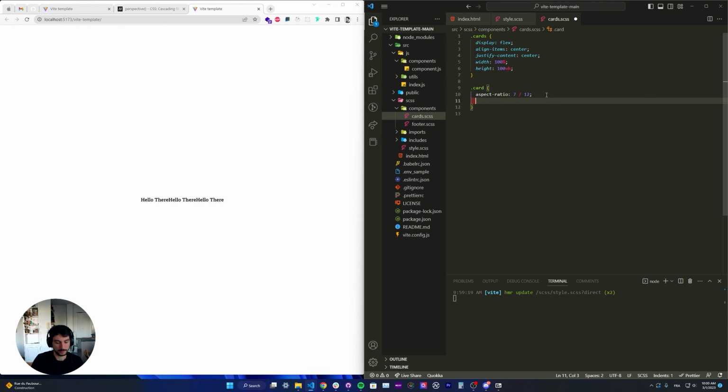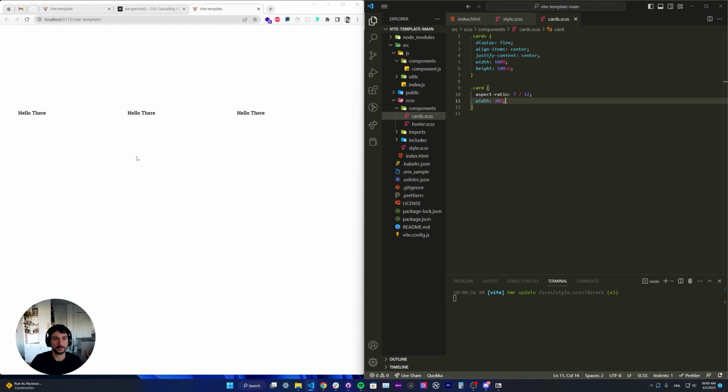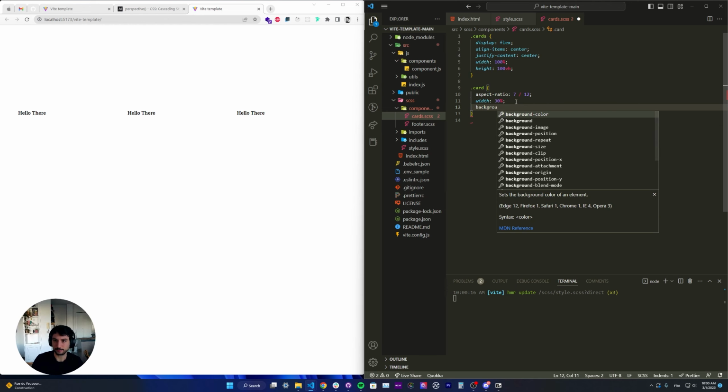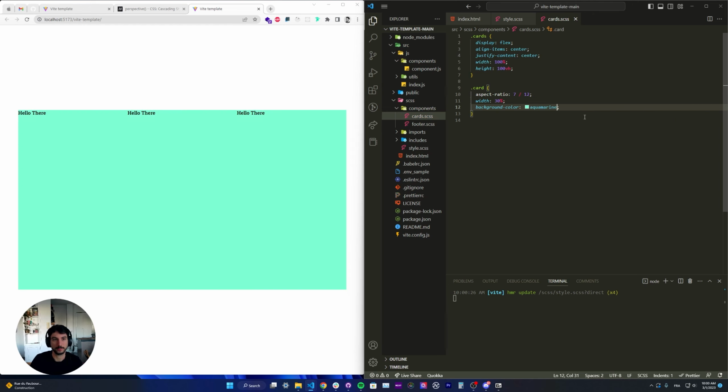Something like that. We need to give it a width, otherwise its aspect ratio is not working. Here I'm gonna use a width in percentage, so that way when we resize this, the width gets smaller and smaller. Okay. So we have our things here. We're gonna give it a background color. You can choose any color you want, really. We'll change that later. Cool, so we have our cards.